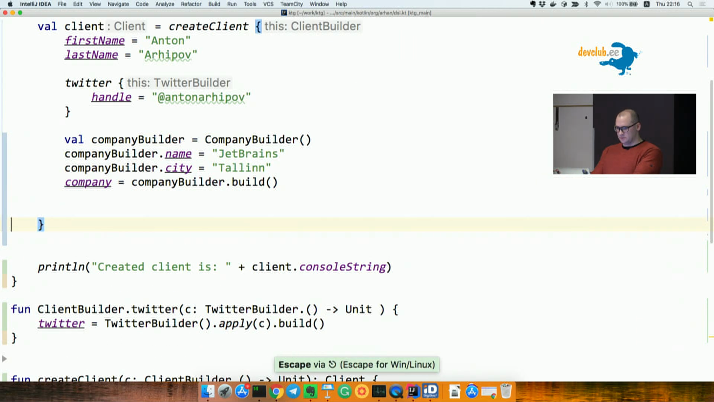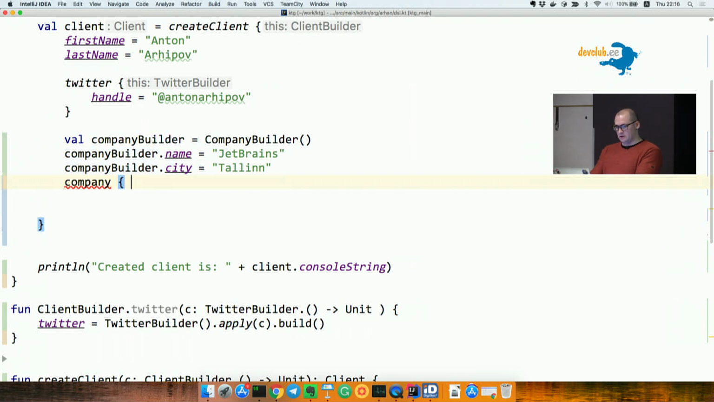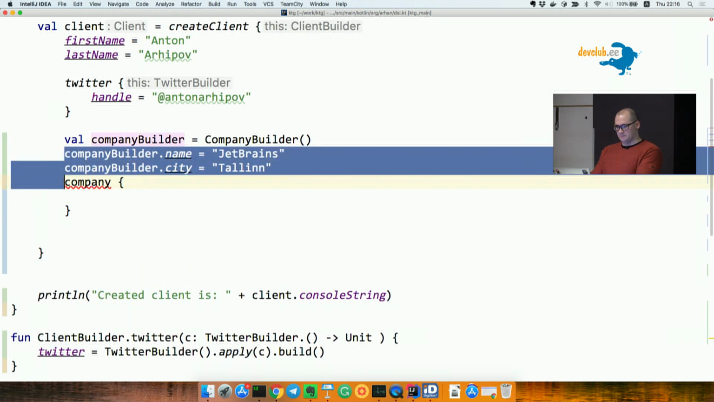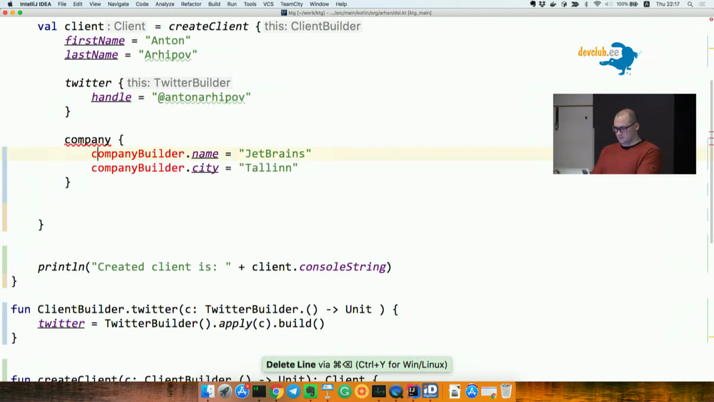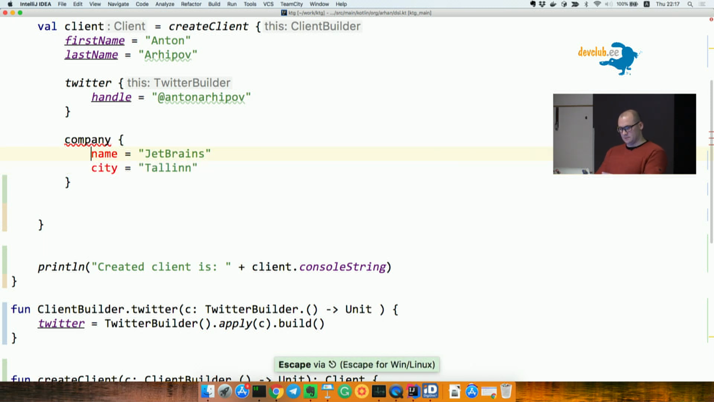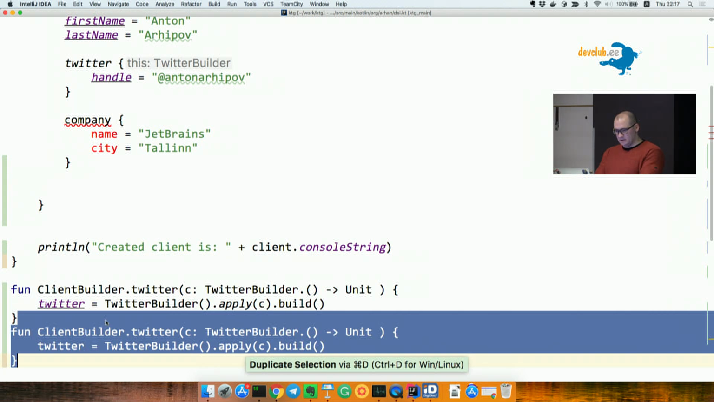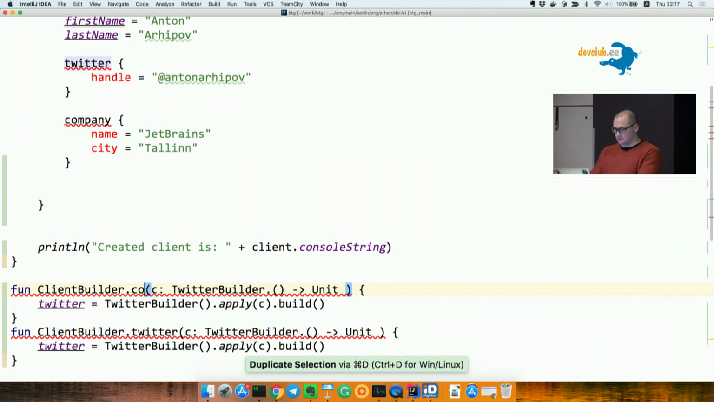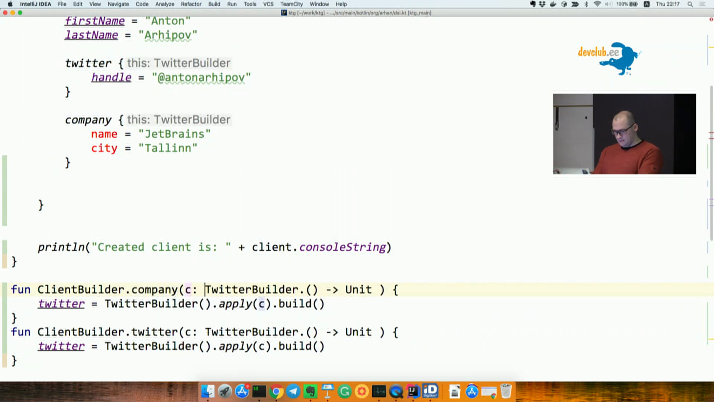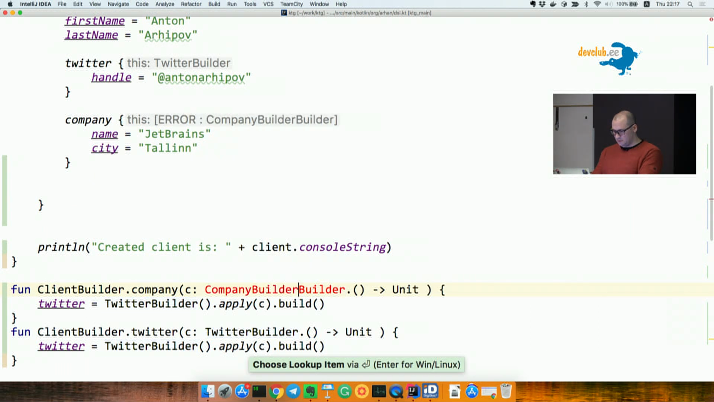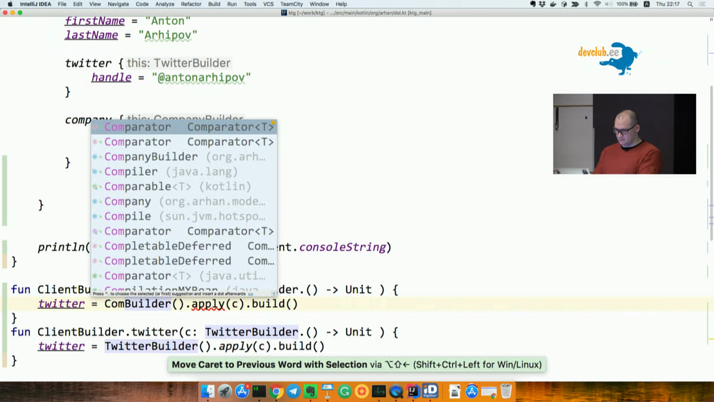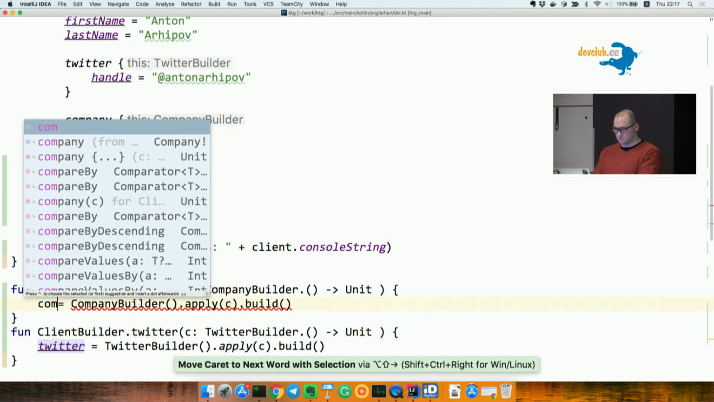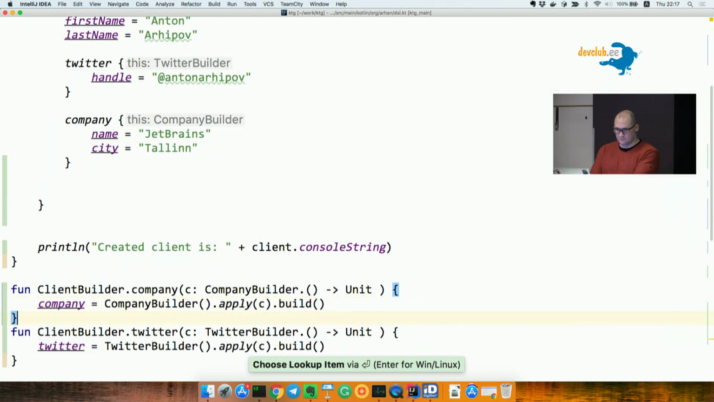And we can do the same for the rest. What we actually want to do is create a company block, move those lines in here, remove this line, and do something like this. So it will be a similar method, but instead of Twitter, we are going to use company name, and it will be company builder, and it should be company builder as well, and of course it should be company. Good.